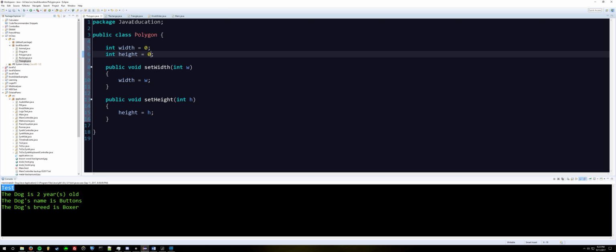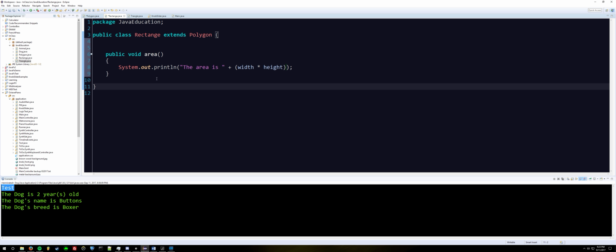So, and that was in the polygon class. So in our rectangle class, our area is width times height. However, in a triangle, the area of a triangle is not width times height.